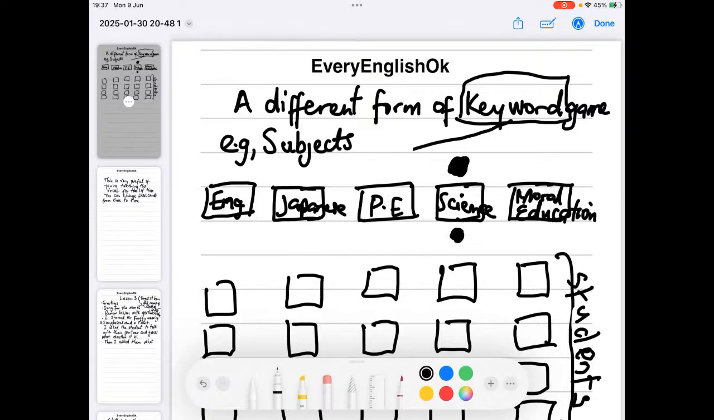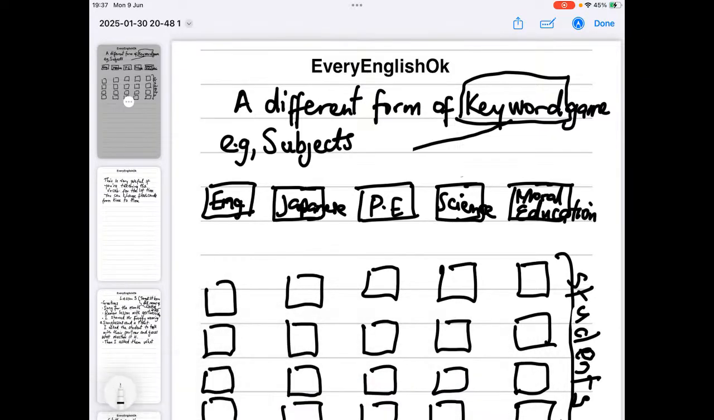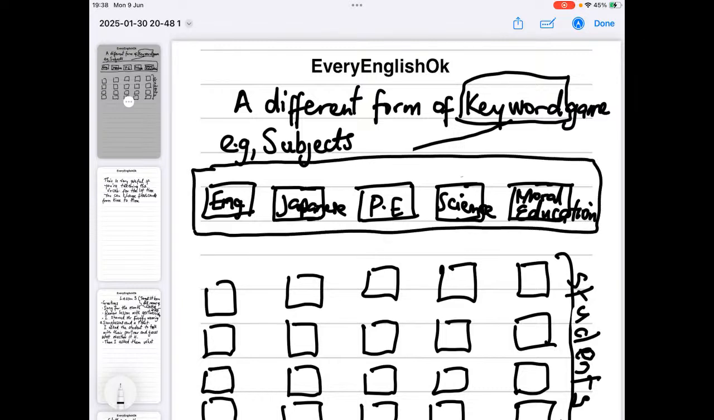Why this is very important is the more they repeat those words with you, the more the input is being built. So another way you can do this keyword game is, we're going to assume this is the blackboard. This is the second way you can play this keyword game, and then these are your students sitting down.